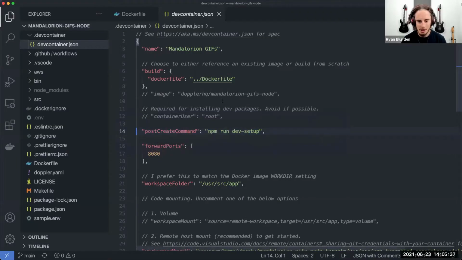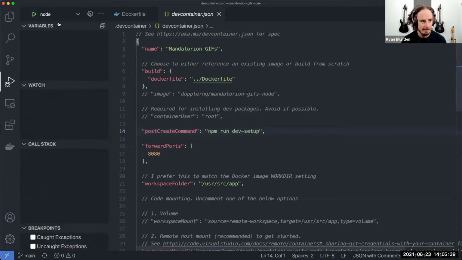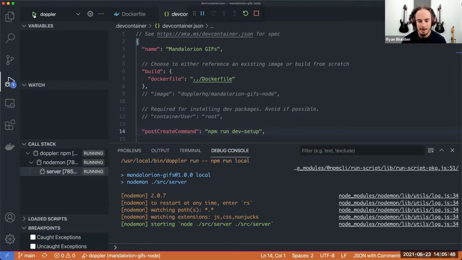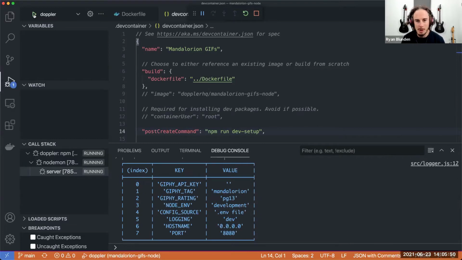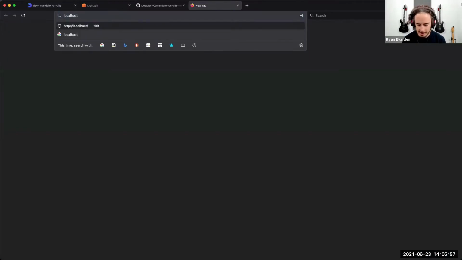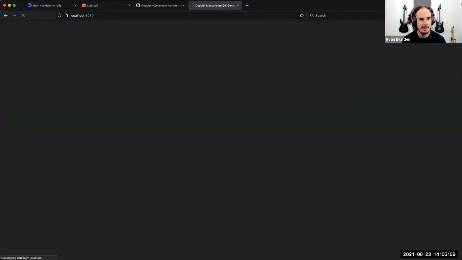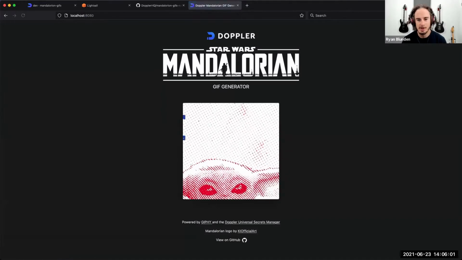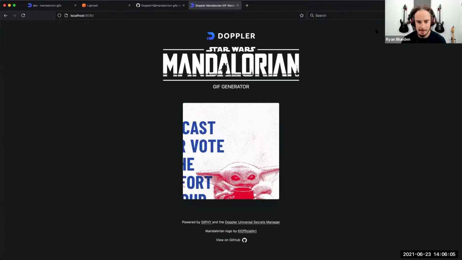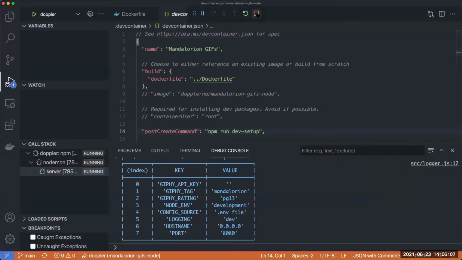The application is called Mandalorian GIFs Generator, and it's a really simple app that, as you might guess, randomly generates Mandalorian GIFs. I'm a big believer that if you want to learn something, you should build a real application and test it out that way. So if we go to localhost 80 and take a look, this is the sort of thing that we're going to be deploying in our remote container. Cool. So let's stop that.